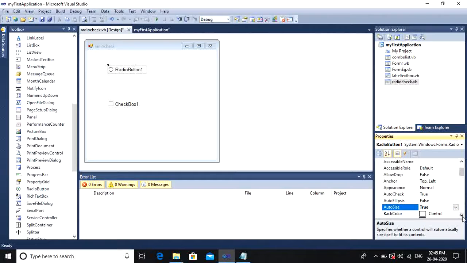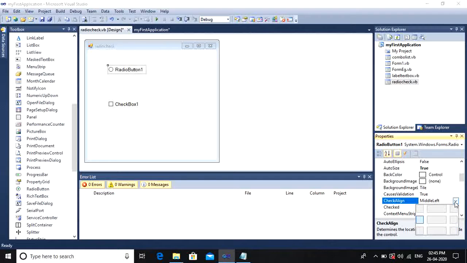And the background color, you can change the back color of the radio button, and instead of the color you can put the image also. And the check align, this one is alignment, like the radio button can be placed in different ways, like here middle, center. That is the location where the small circle will be, or it will be at the top or bottom. Here we will use the default middle left.